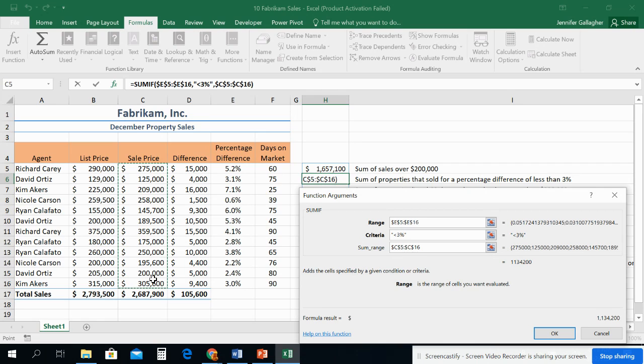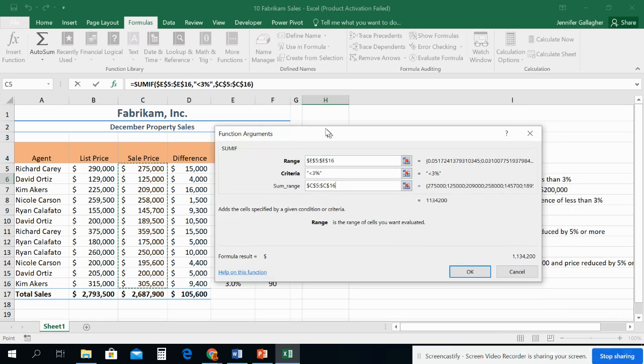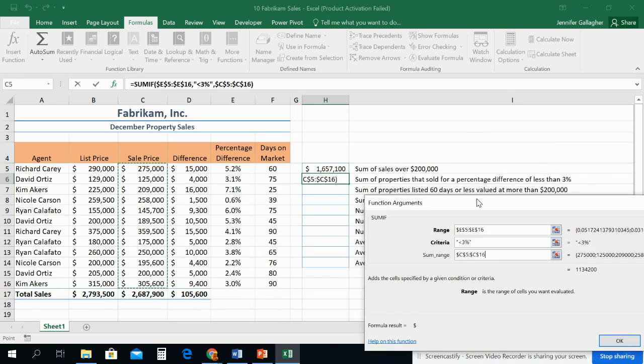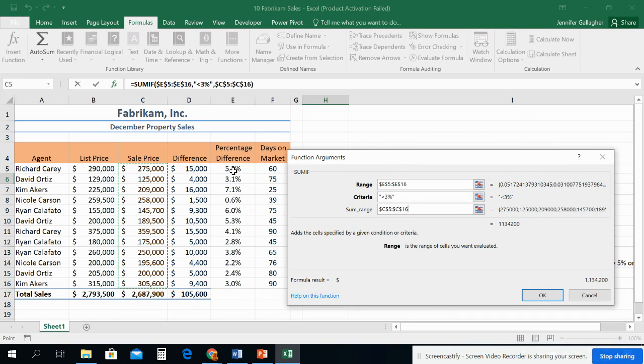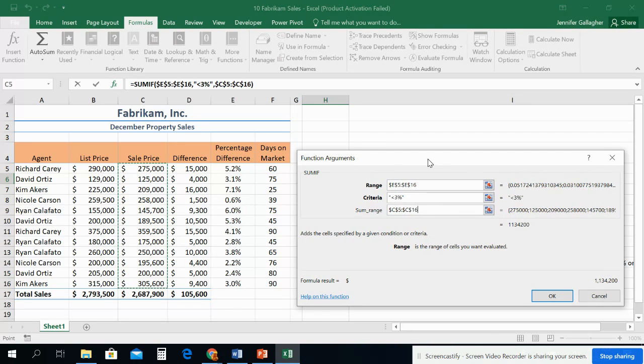I am looking for the differences. And once I find the differences less than 3%, I come over here and I will add them up. So if I look, this one wouldn't be included, this one wouldn't be included, this one wouldn't. The first one would be Nicole Carson, excuse me, and hers would be the first one that we would add to it, okay?